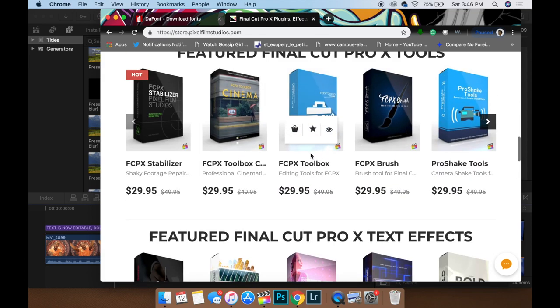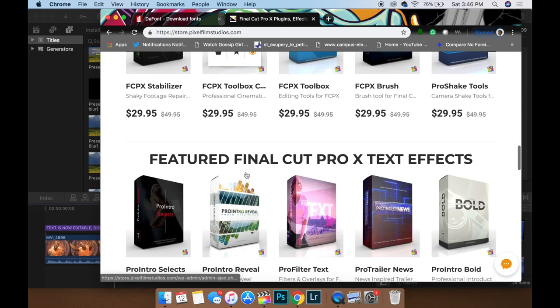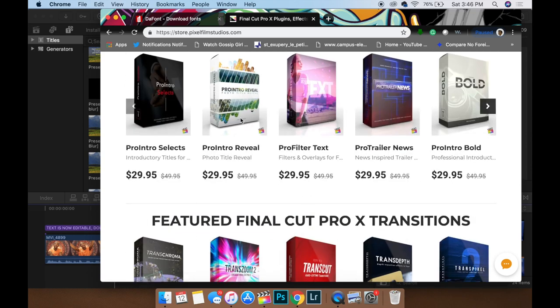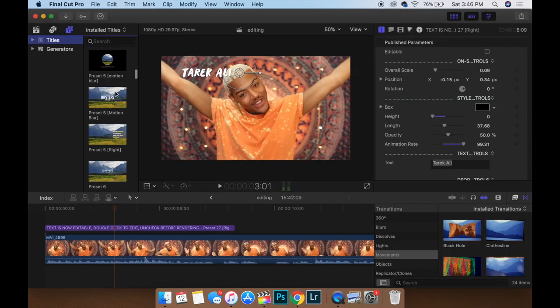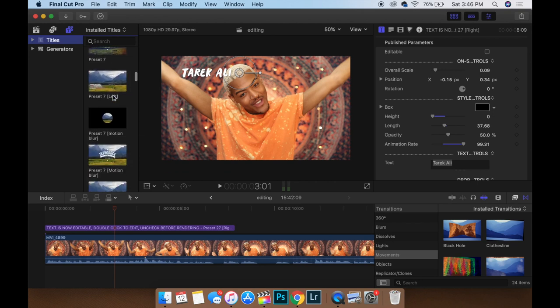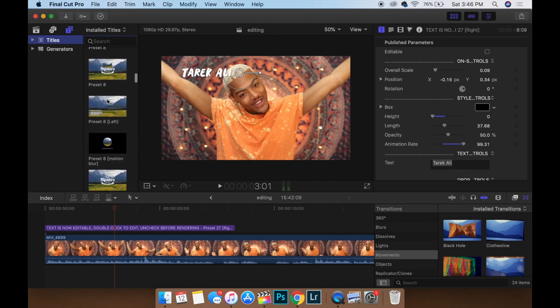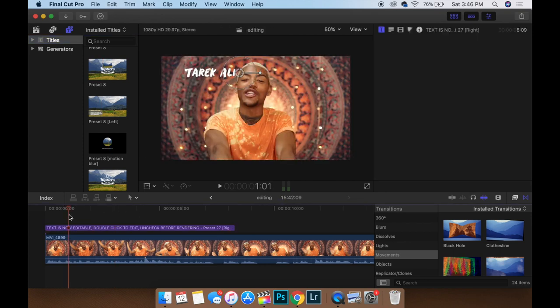And you can see it's not cheap. It's $30 each. But with $30, you get a whole package of different titles. Like, you see these? This was a whole package of different titles. So it was $30 for, I guess, 60 different titles and different types. So this is just one of the title types that I have.